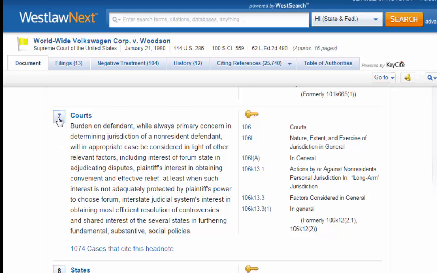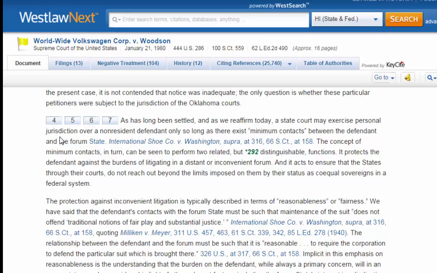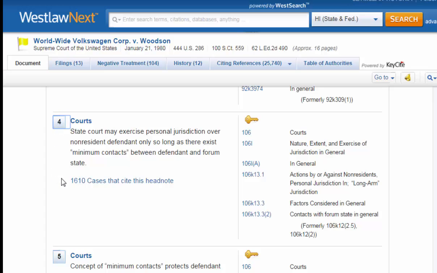As a reminder, you can click on the headnote number to take you to the place within the case where those points of law are discussed. For example, headnotes 4 through 7 are all discussed together in this area of the case. If we click on the headnote numbers, we're taken back to the headnote before the opinion. As a reminder, you can also click on the Digest Topics and Key Numbers and run a search for this point of law in other jurisdictions. Those cases may or may not be citing Worldwide Volkswagen, but they will be discussing this point of law.